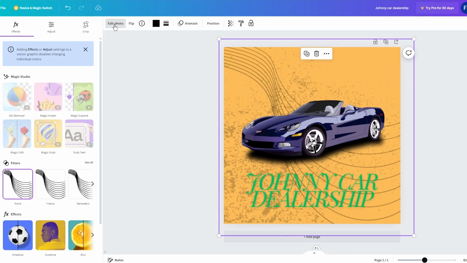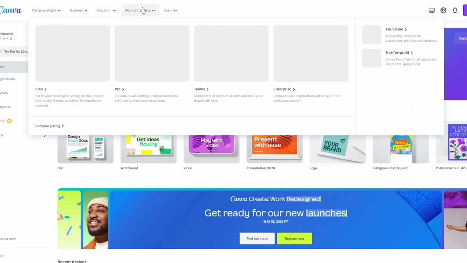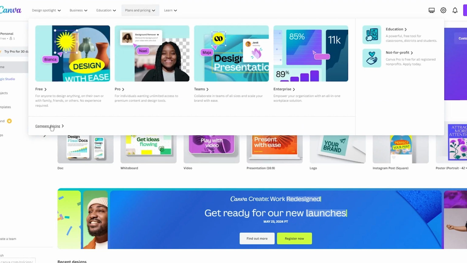Now, moving on, remember when I told you in the start that you can actually use elements in your Canva that give you good features like BG Remover, Magic Eraser, Magic Expand. But the thing is that this only works with the Pro plan. So let's go ahead and discuss the Pro plan, shall we?